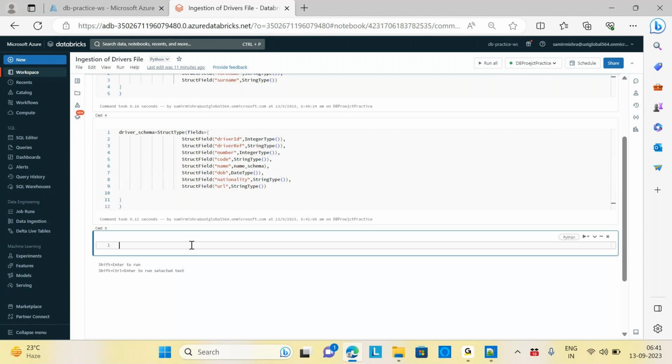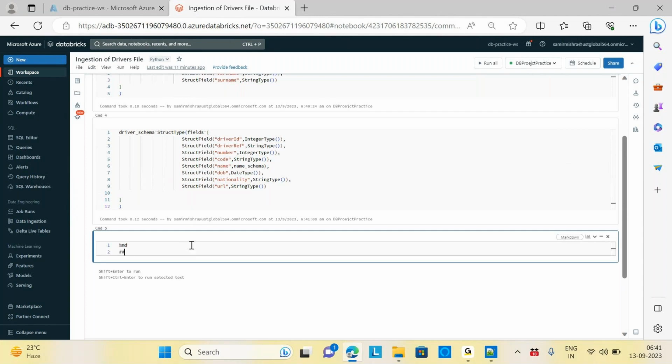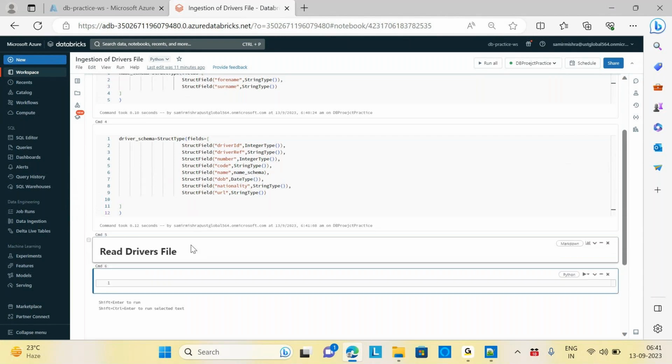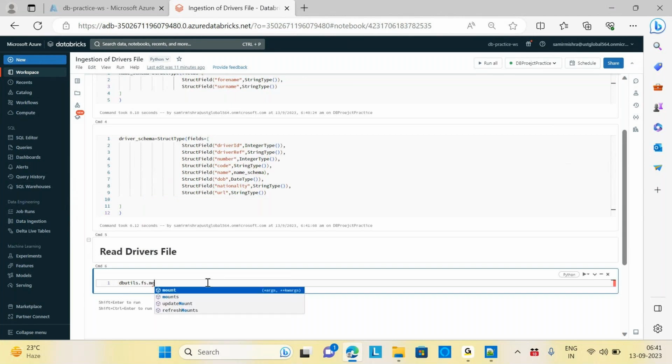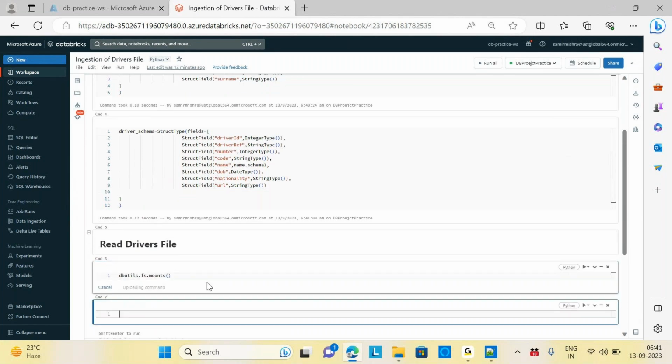You know how to read the file, right? How to read the file? Can somebody tell me? spark dot read. Correct. So Avro read, correct. Read drivers. First of all, I forgot again the mount points. Get the mount points. Okay, sorry.